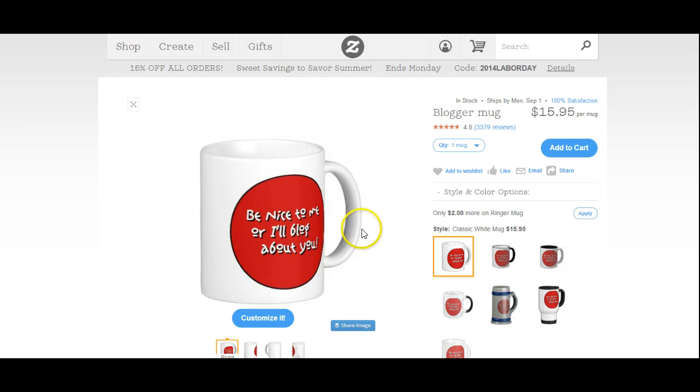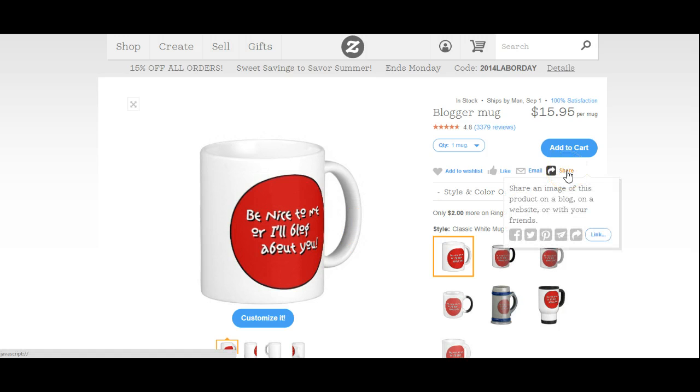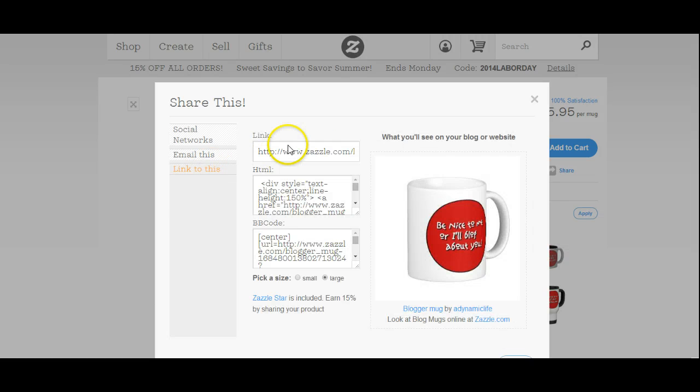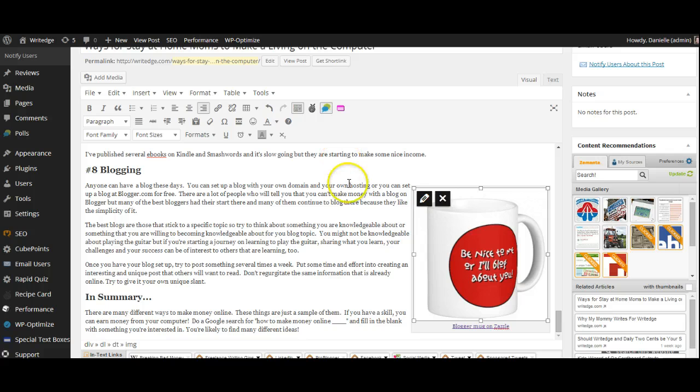Okay, the next thing you want to do is get your link. So click on share and link to this, and this time you'll choose this link up here and copy it. Okay, now go back to edit post, and I've already got mine in there, but I'm going to delete it so that you can see exactly what I did.